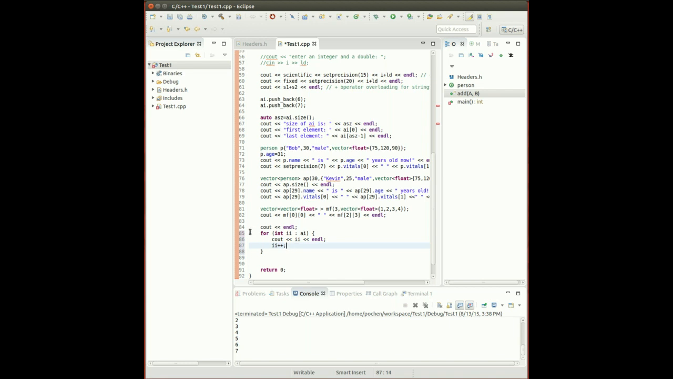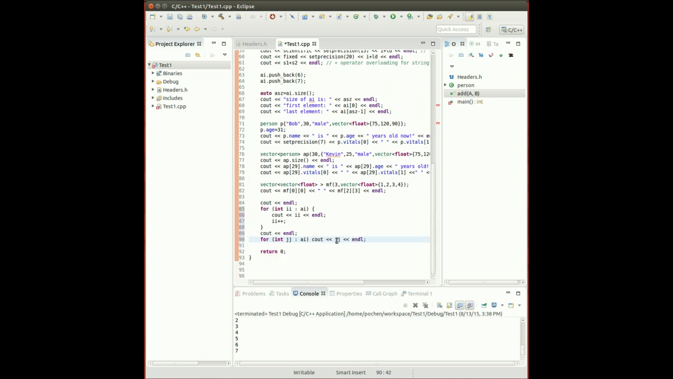But this is not the correct way for increasing every element in AI by a value of 1, because the value is not going to change. The value of the elements inside of AI is not going to change. If you don't believe me, you can repeat this loop. Suppose I do JJ and then cout JJ. JJ is still going to go from 1 to 7. It's not going to go from 2 to 8.